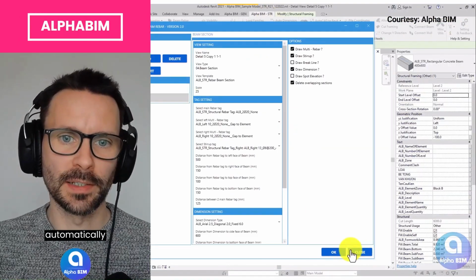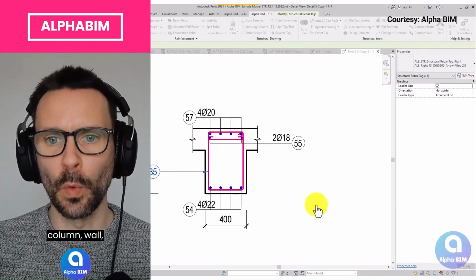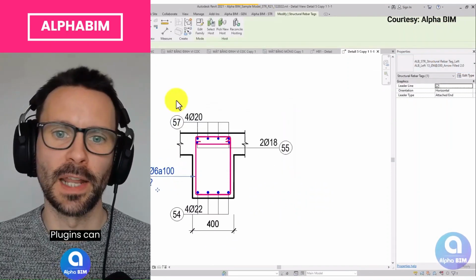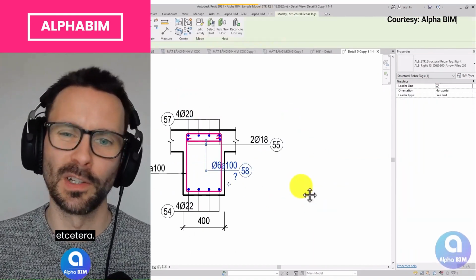Alpha BIM automatically creates a Revit model from AutoCAD drawings, including grid, pile, slab foundation, column, wall, beam, and floor. Plugins can help model rebar from beam, columns, walls, floors, foundations, etc. Loads of structural stuff.